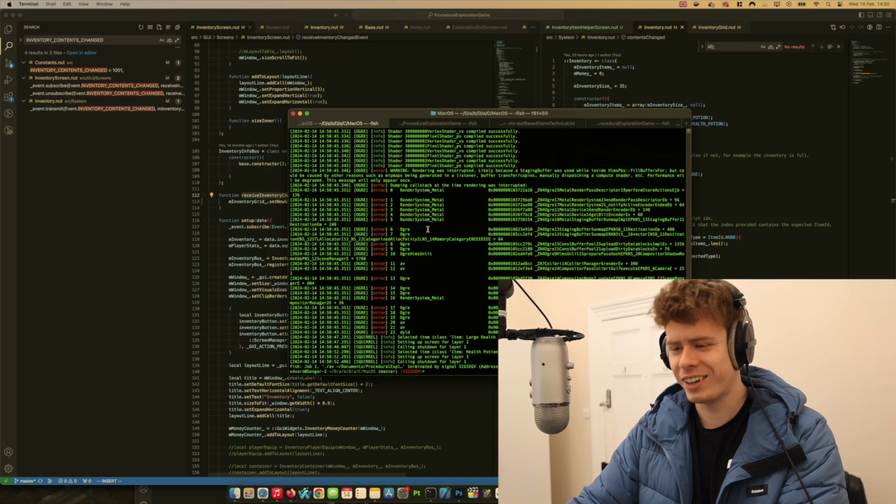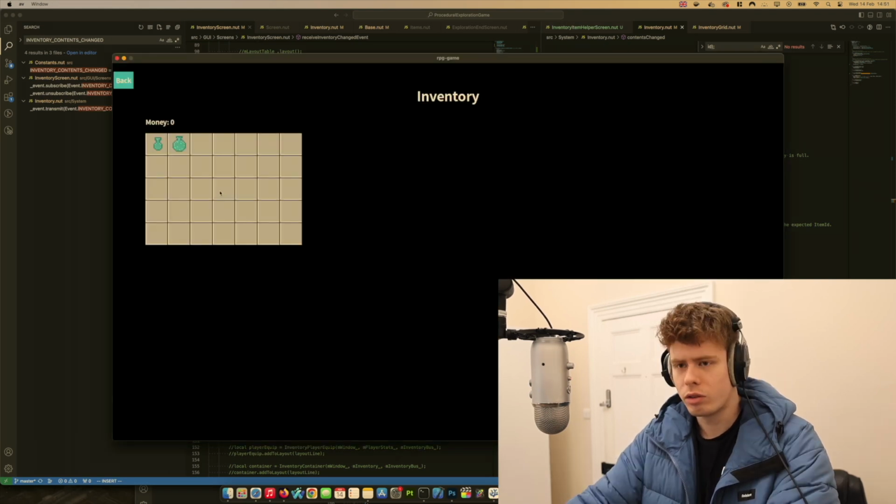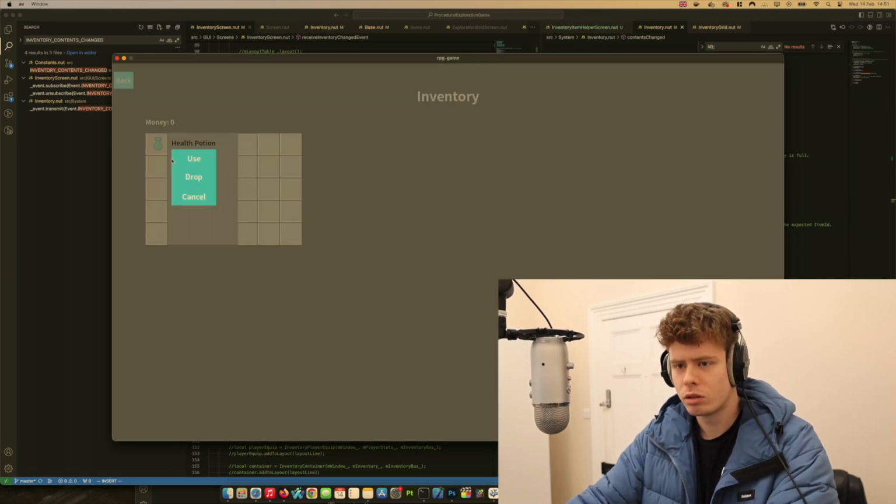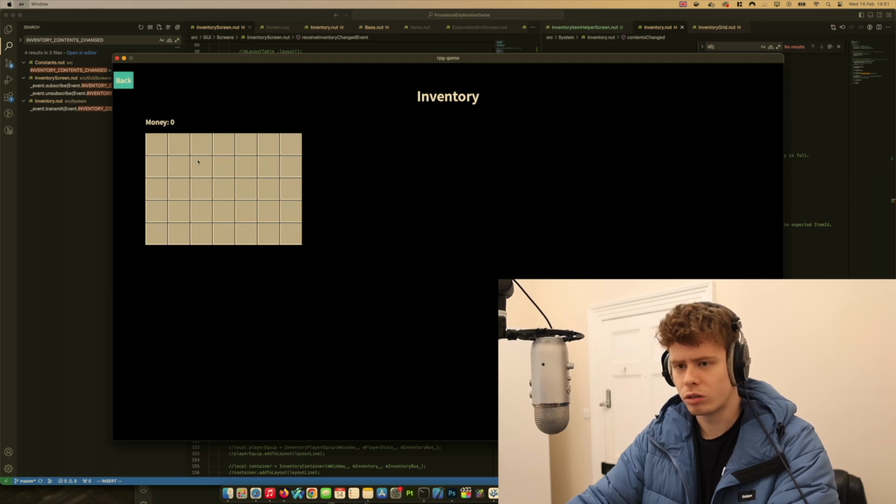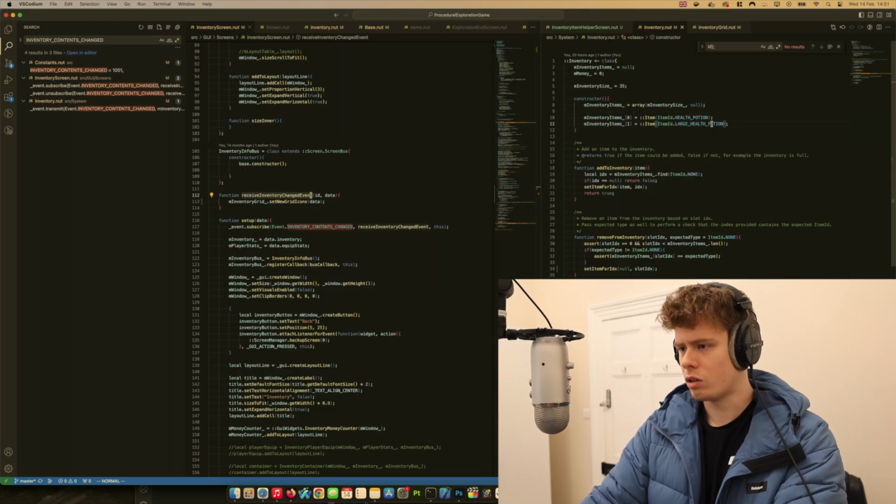Wow. Okay, I don't know what I just did to crash it, but it crashed either way. Cancel does nothing. Drop gets rid. Use. Perfect. So if I did a for loop.